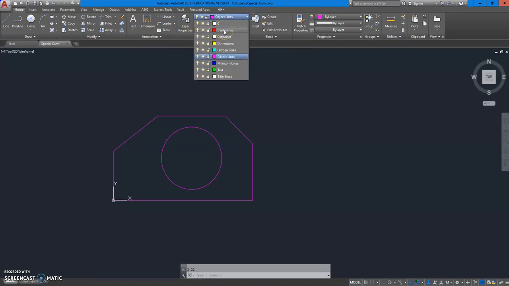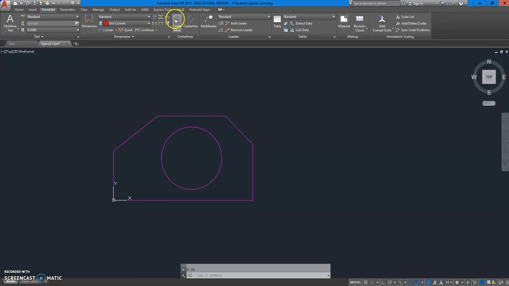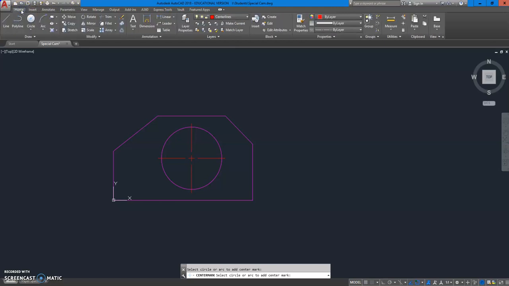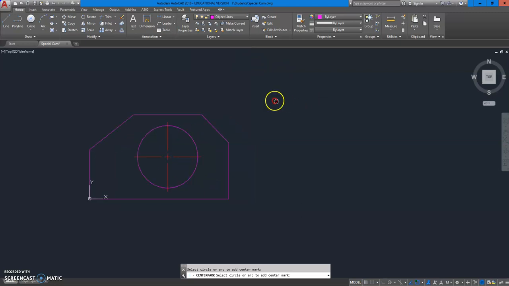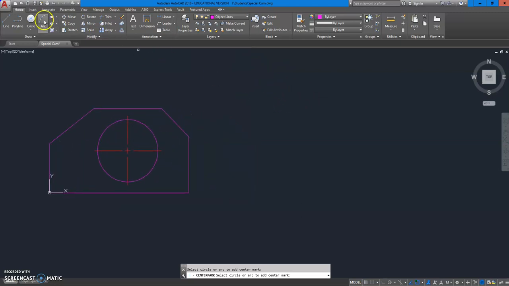Switch your layers to center lines by hitting that down arrow. Then come over here to the Annotate tab and hit Center Mark. Choose it. Go back to the Home horizontal ribbon tab, go to Object Lines. And now what I want to do next is draw in my right view.